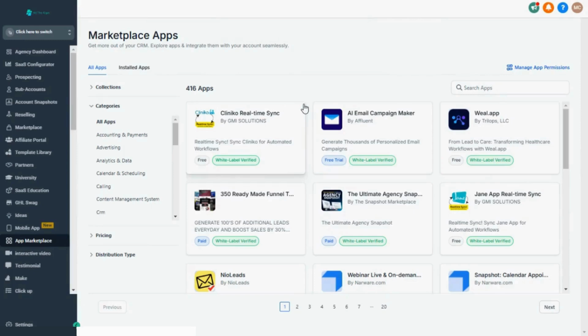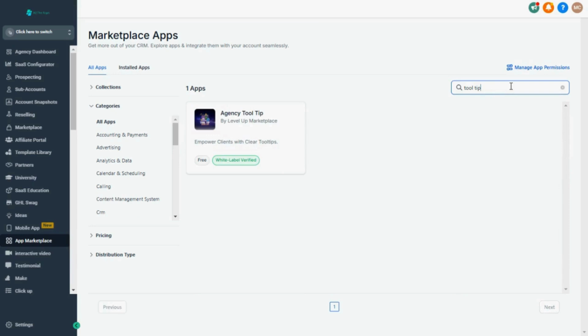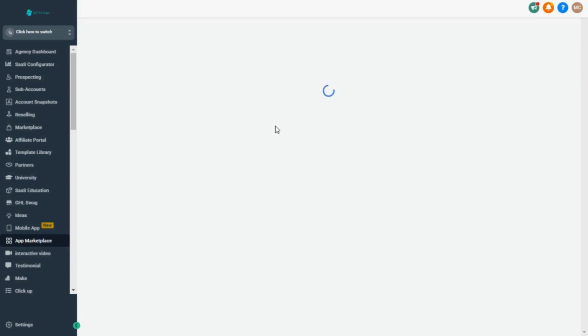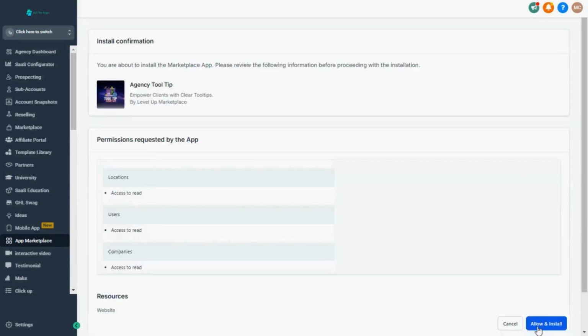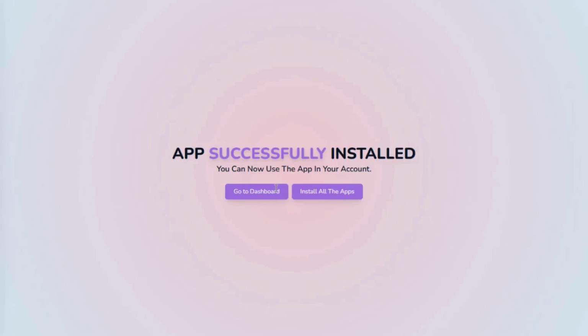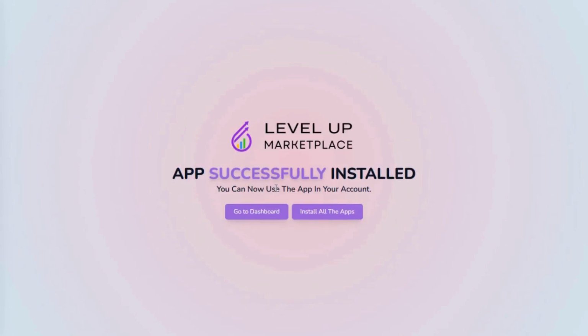Guys, today we'll be discussing Agency Tooltip. On the platform, down below in the navigation bar, you can find the app marketplace here, and you can search for tooltip from here. You have to install it first. Allow and install. As you can see, it is successfully installed.